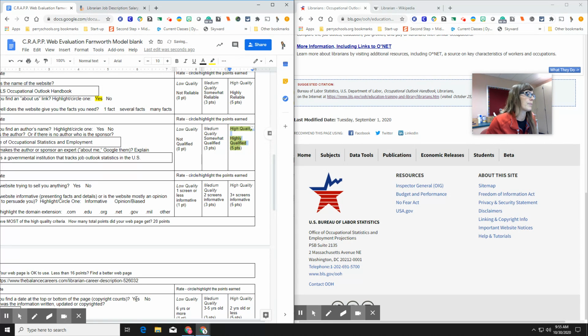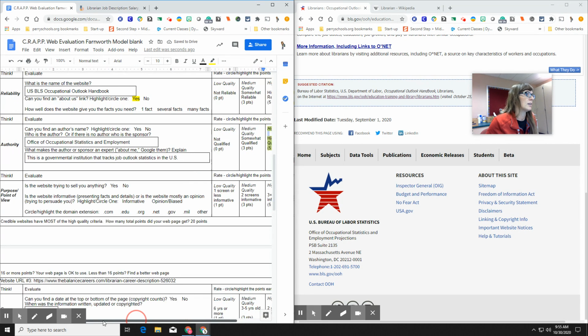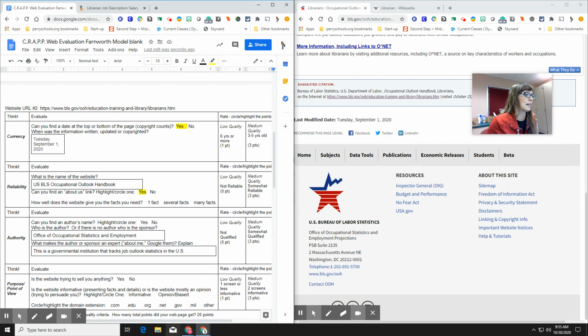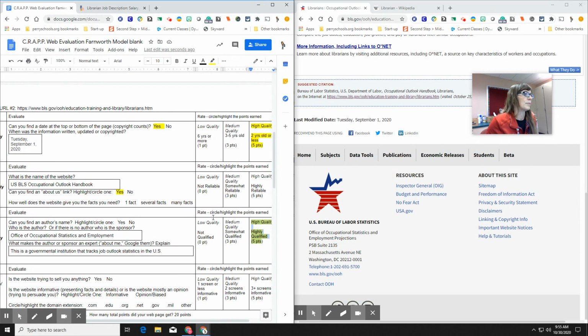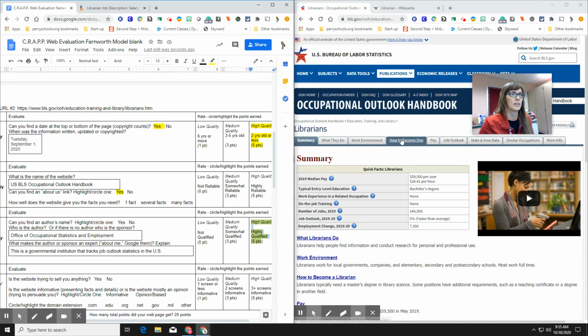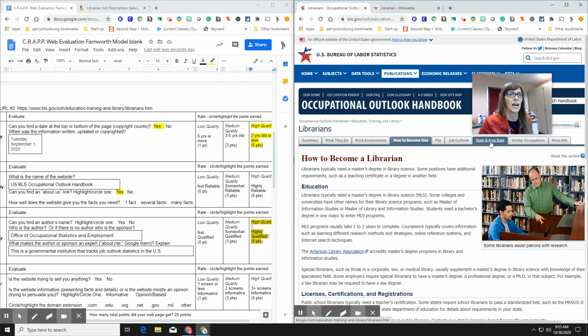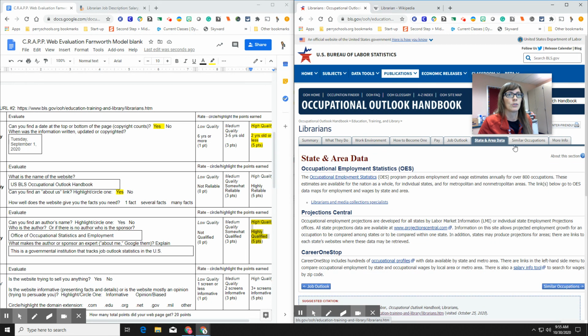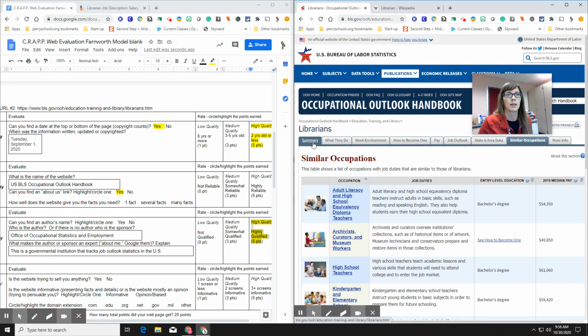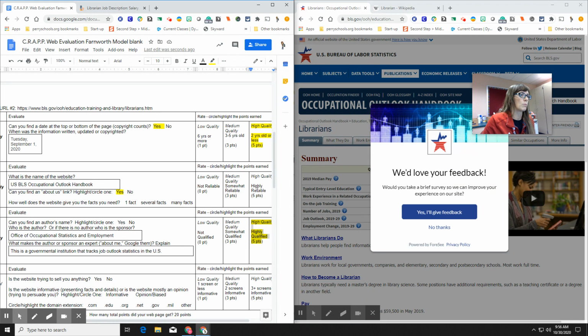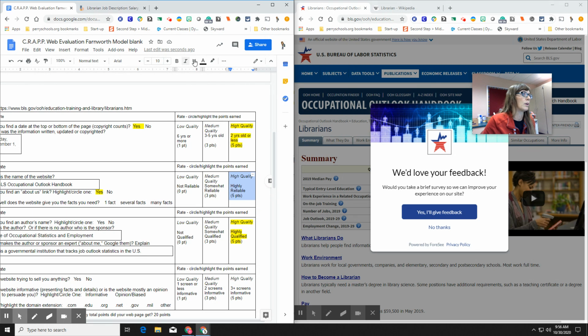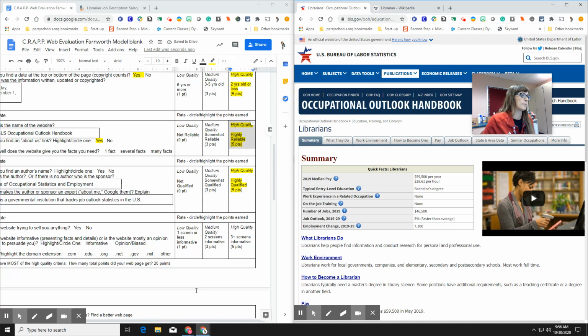We can trust it. I skipped a step here with the reliability. I did not highlight which one it is. This website, on librarians, it gives me several facts. So I've got my summary here that tells me the major information I need. And then I've got what they do, work environment, how to become one, job outlook. There's so much information that I think I'm going to be able to use to do my research on librarians. So I'm going to go ahead and highlight that yes. High quality on the reliability.